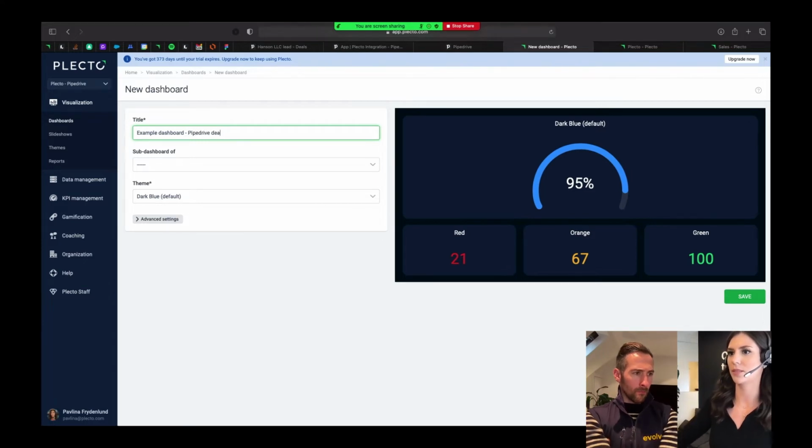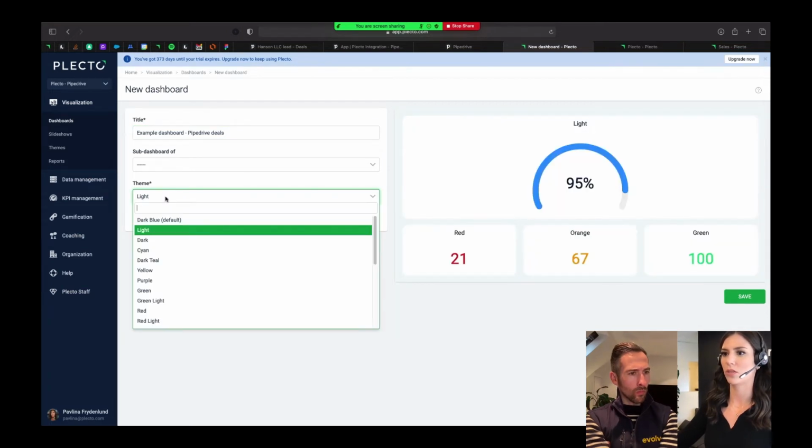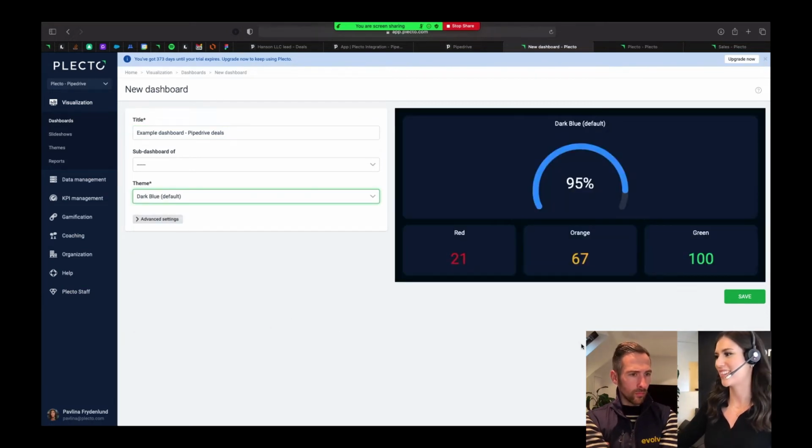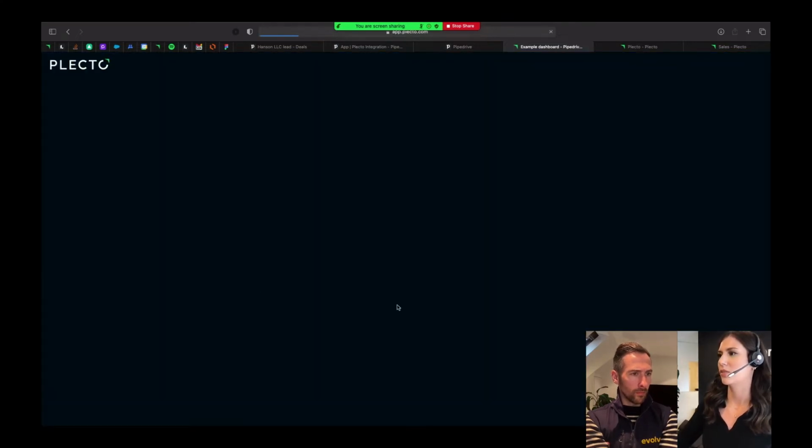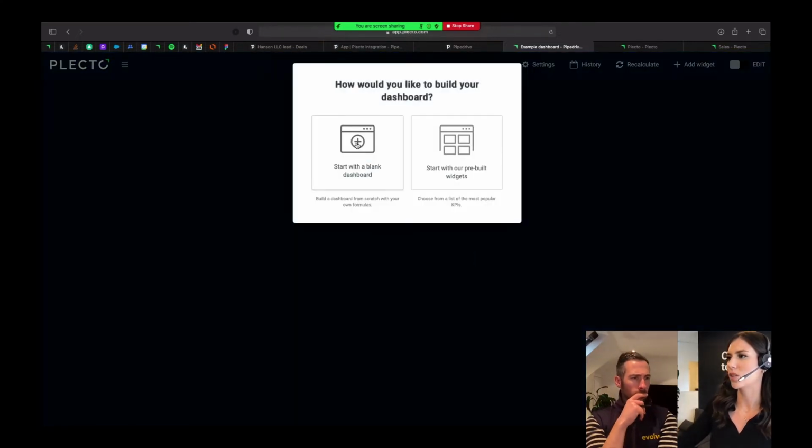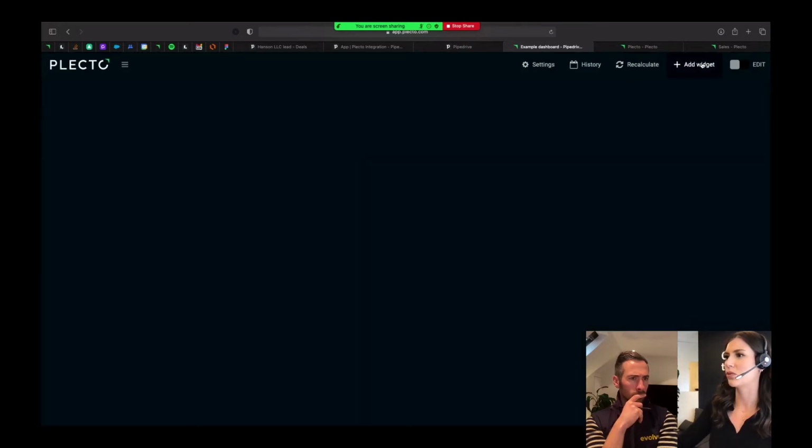Pipedrive deals. And there's a lot of options also for the themes and so on. So you can really customize it and also create your own themes in Plecto. Yeah. So now we have that blank dashboard. We start here and we're going to add some widgets.